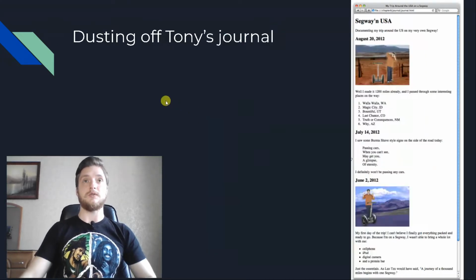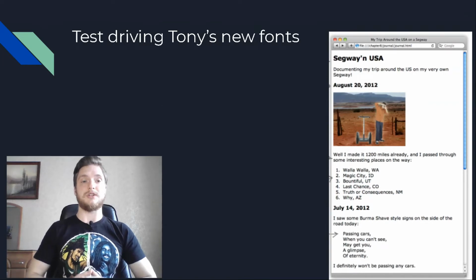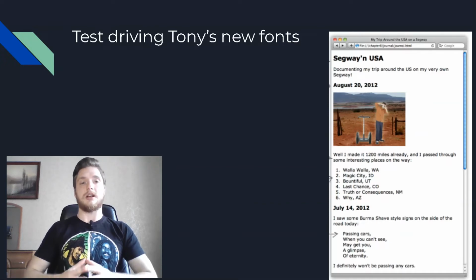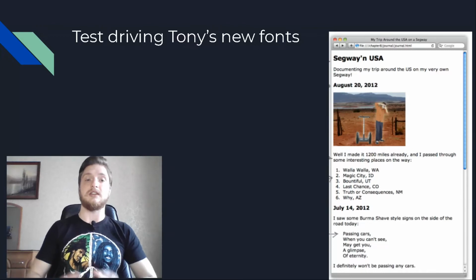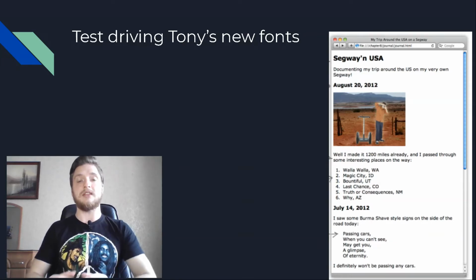Test driving Tony's new font. Open the page with the new CSS in the browser, and you should see we've now got a new set of sans-serif fonts. Let's check out the changes. The font definitely gives Tony's web page a new look. The headings now have a cleaner look without the serifs on the letters, although they still look a tad large on the page. The paragraph text is also clean and very readable. Because font-family is an inherited property, all elements on the page are now using a sans-serif font, even the list elements and the blockquotes.